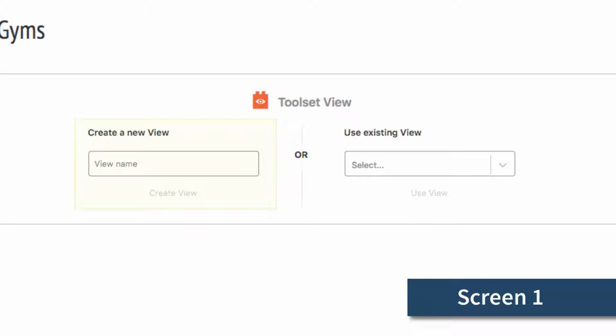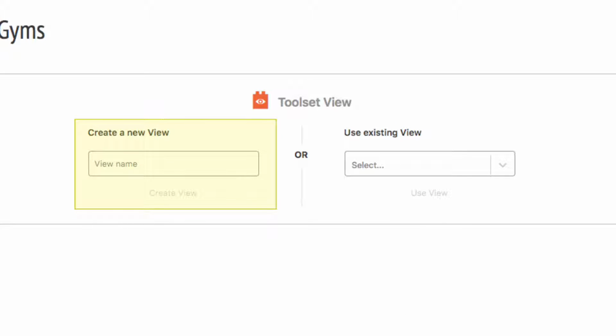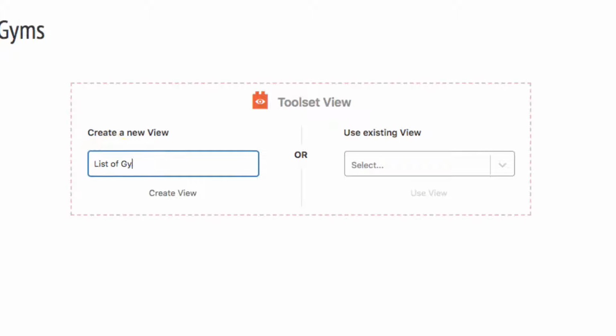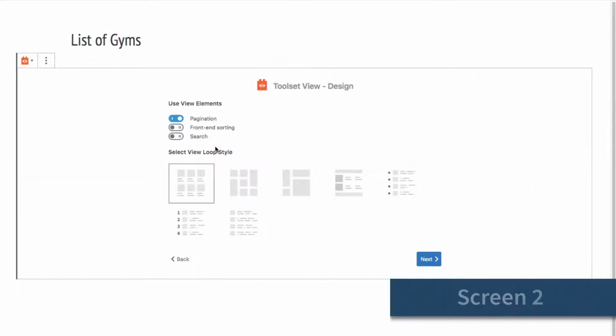The first screen asks us if we want to create a new view, or are we going to use one that already exists. In this case, we're making a new one from scratch, so we'll give it a name and click Create. The second screen has two sections.